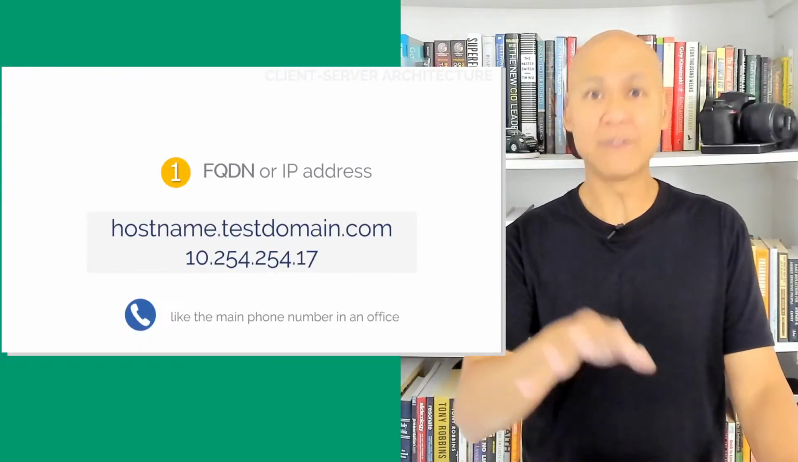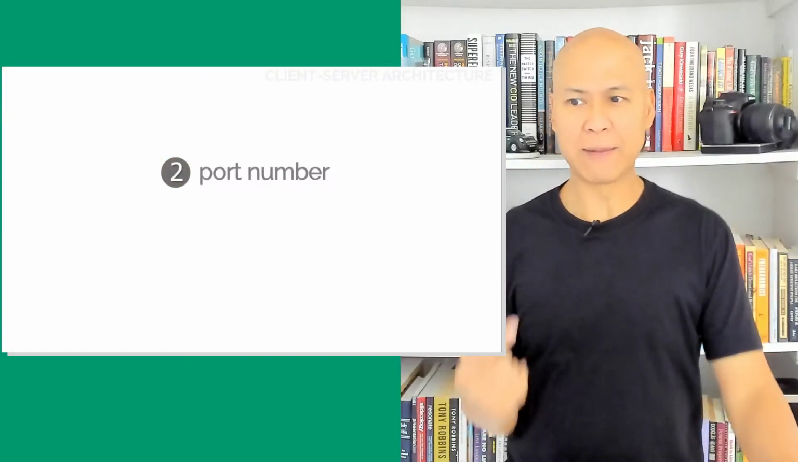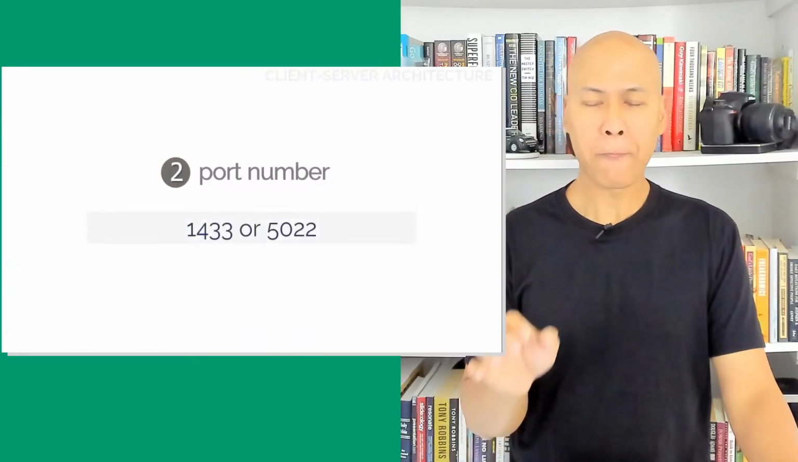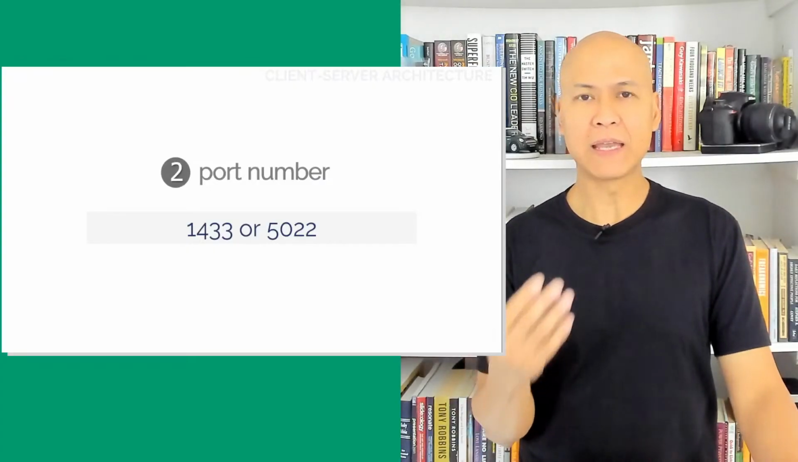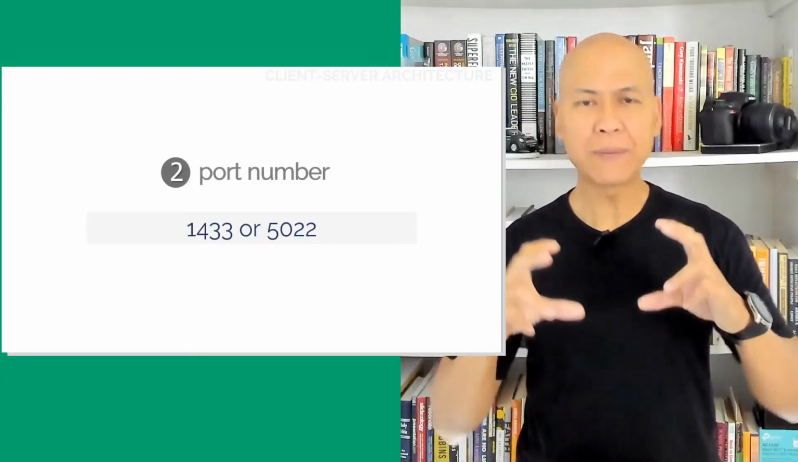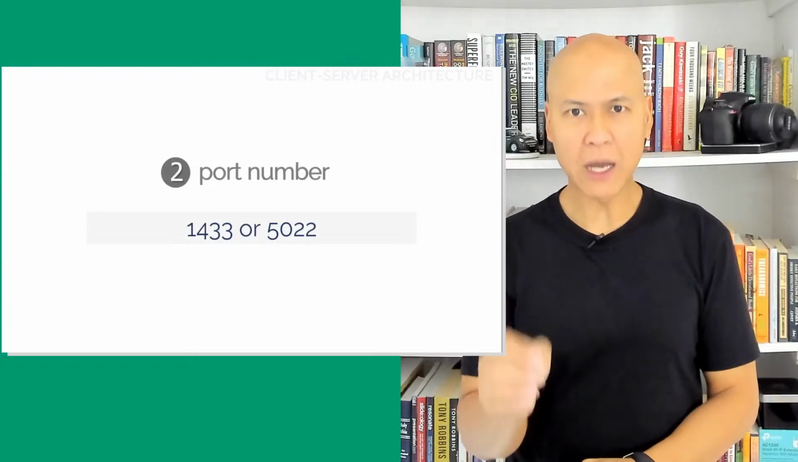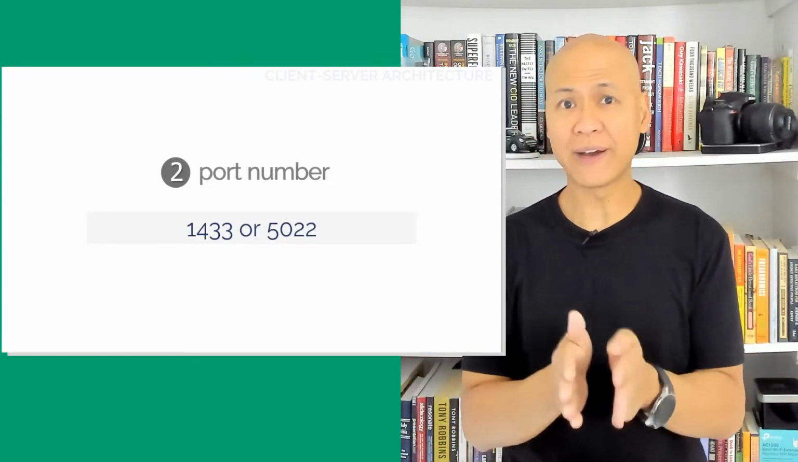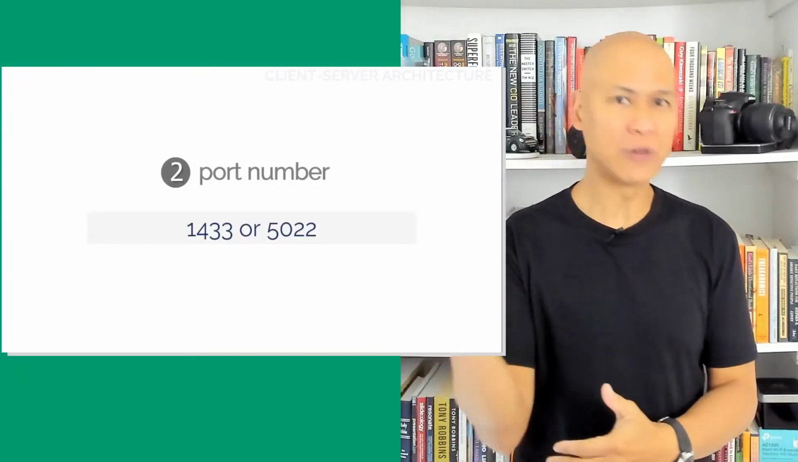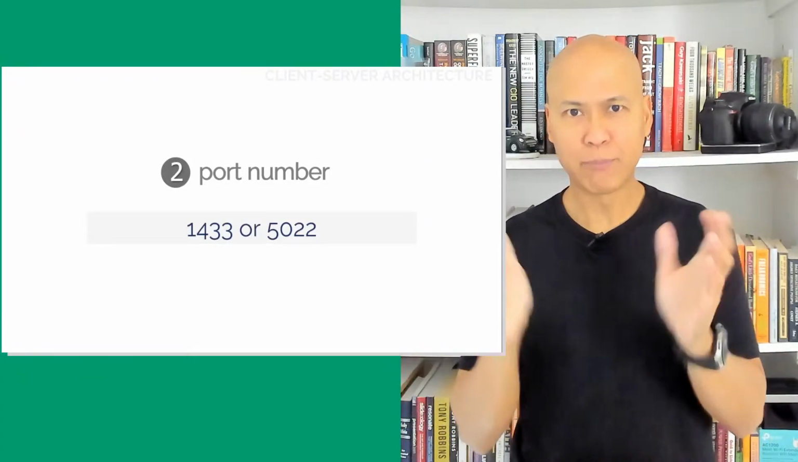But again, I did say 4 things. This is just the first one. The second one is the port number. This is for SQL Server. So imagine opening up your browser, typing www.instagram.com. By default, you're not typing anything after the fully qualified domain name or the IP address if you know what IP address. You're not technically putting in the port number.